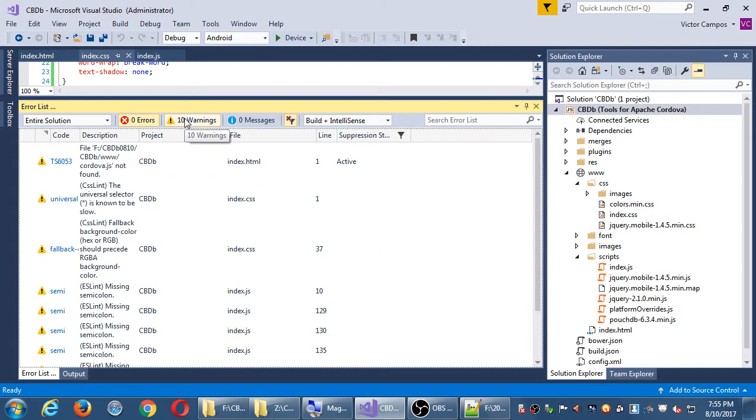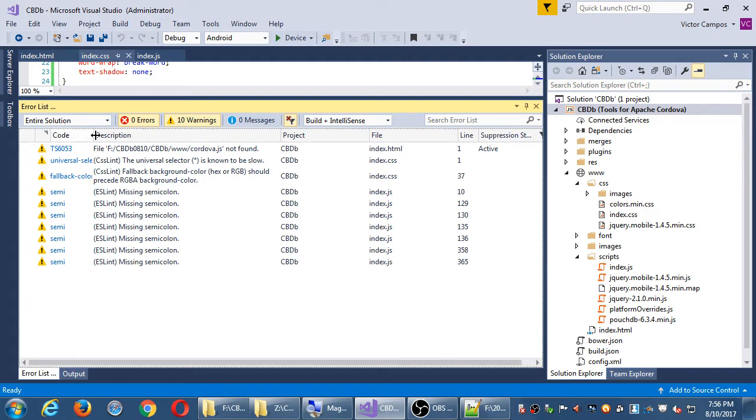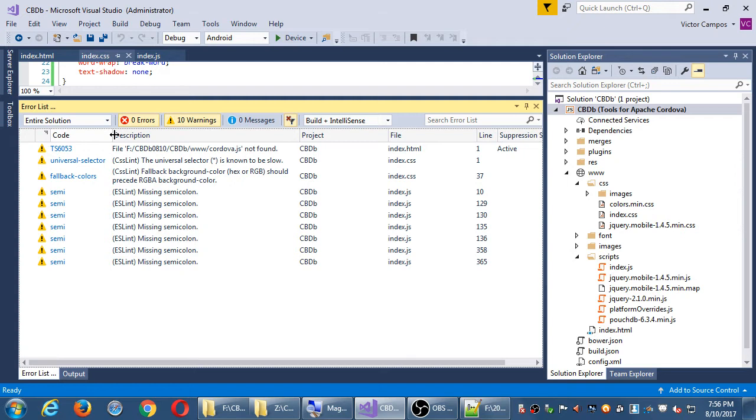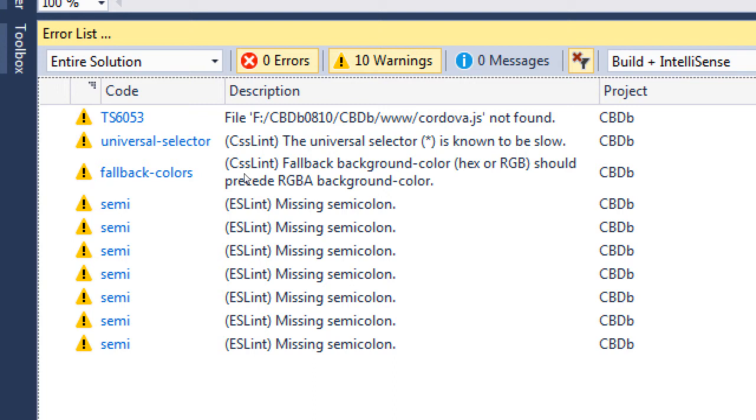Mine says 10 warnings. Yours may say more or less. That's okay. These are warnings, not errors. But there are some items here that might be good to deal with. We saw this a while ago, last month, when we were first playing with Visual Studio. Visual Studio here can process our code and find errors.